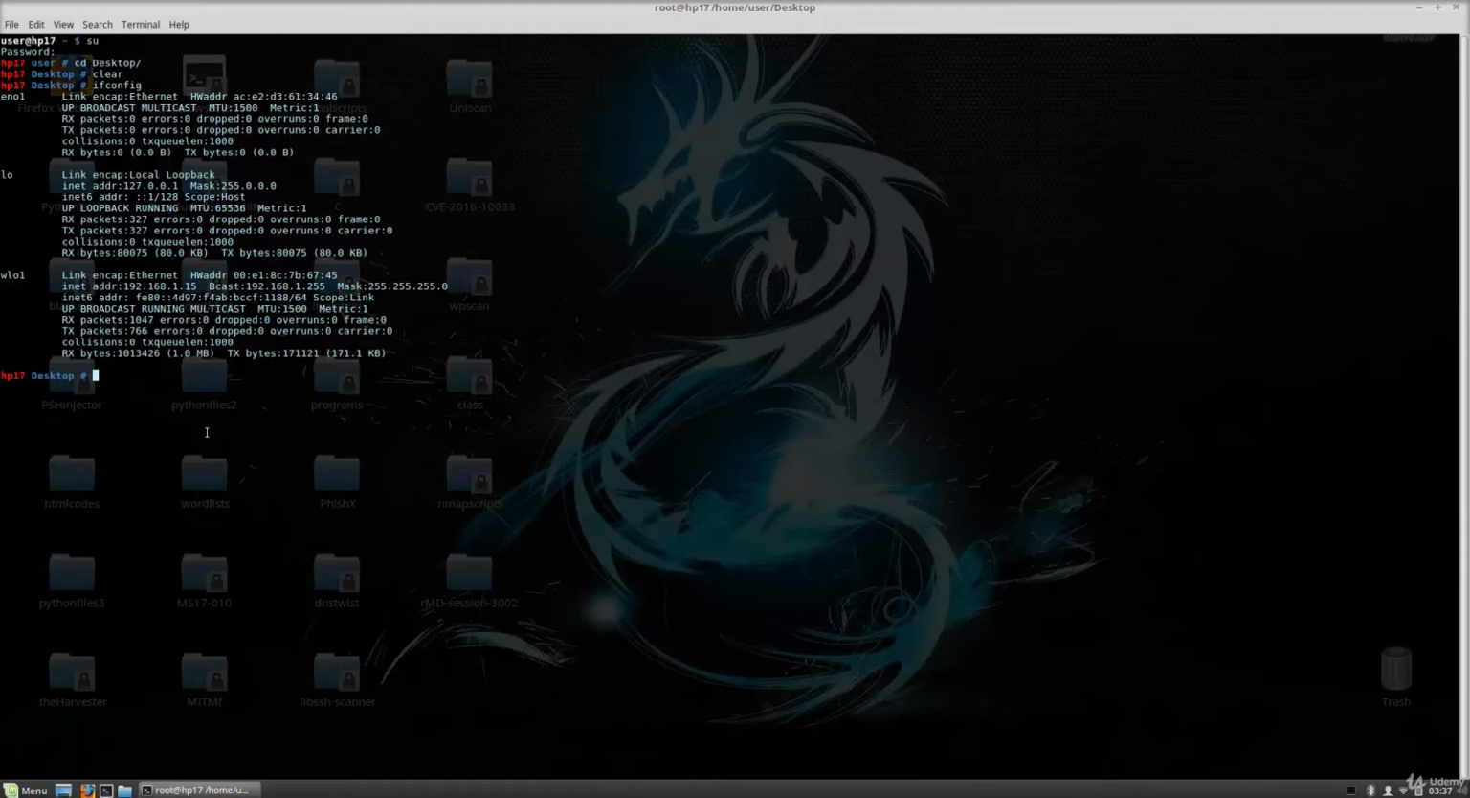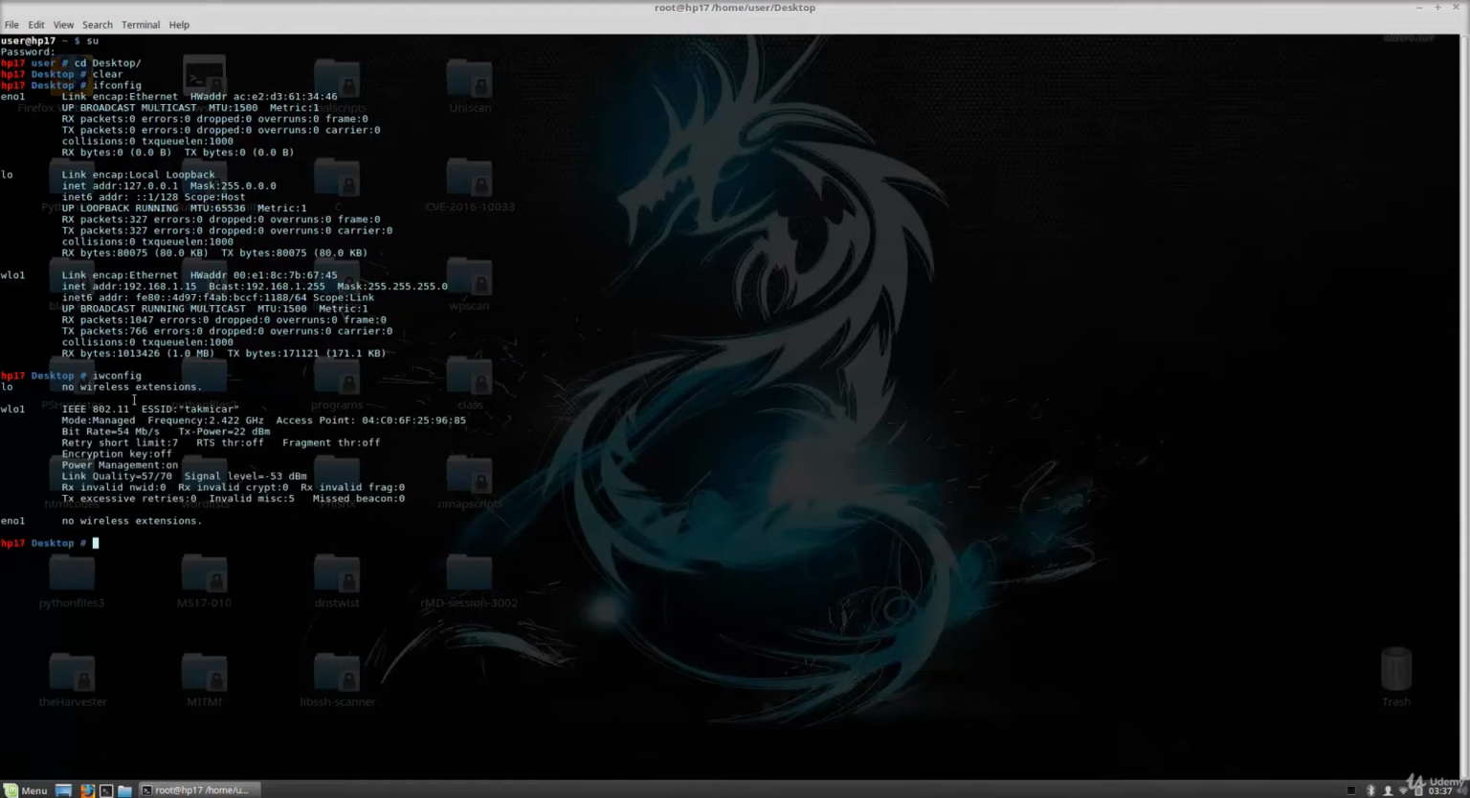In order to first check in which mode your card is at the moment, just type in your terminal iwconfig, and it will show you that your wireless networking card is currently in managed mode. It is in that mode by default, and it is used when you surf the internet and do anything else once you connect to the wireless access point. But we do not want our network card to be in managed mode. We want it to be in monitor mode.